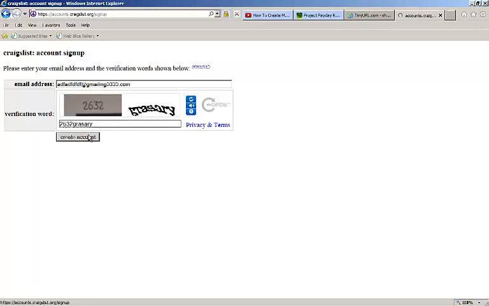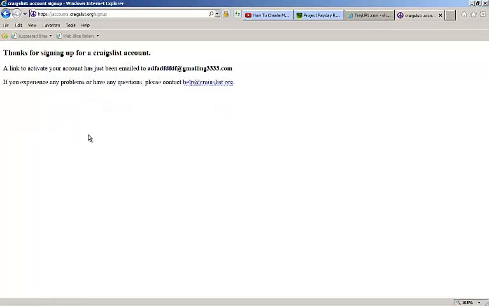Then you're going to want to create an account. Now what you're going to want to do is check your email. When you check your email, Craigslist is going to send you a link. You want to click on that link. Craigslist will ask you to accept their terms of service.